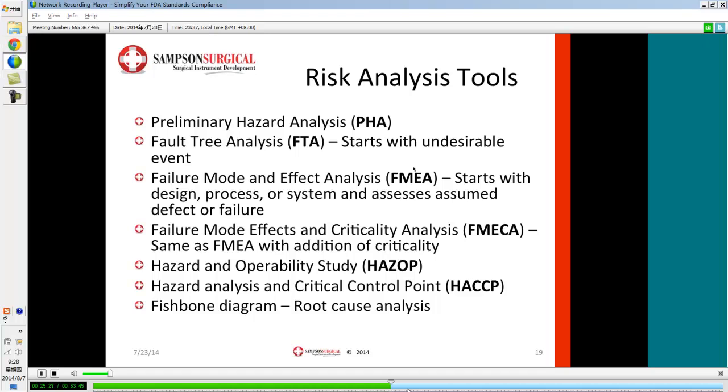So I think a lot of times what happens is people see FMEA as their risk analysis tool, which is fine, but at some point in time you want to get down to a level where we're talking about what each harm is associated with the hazard. So FMEA is just one of the tools that you use to get at those hazards.